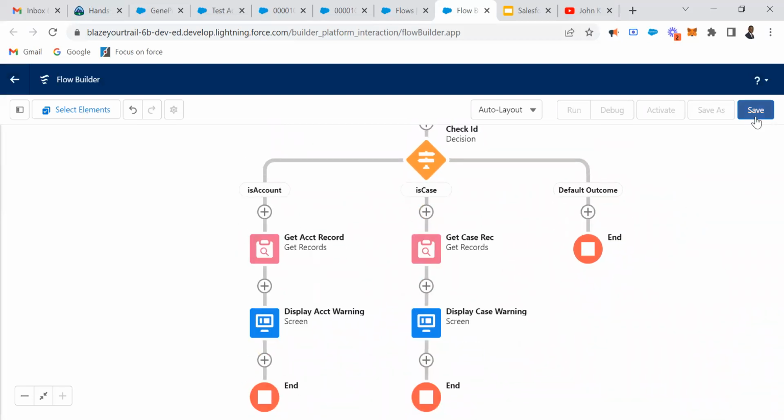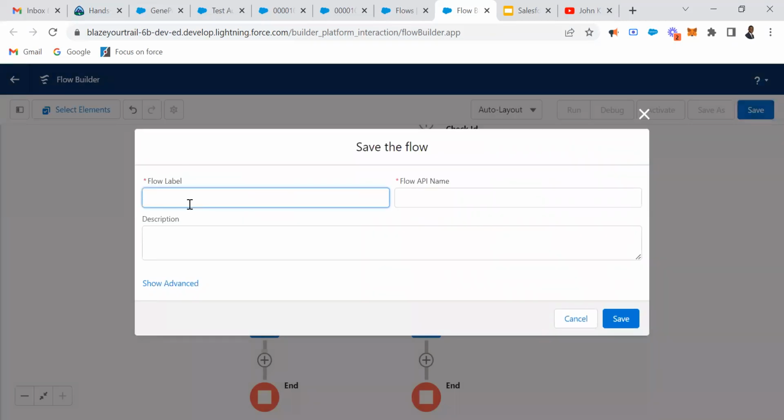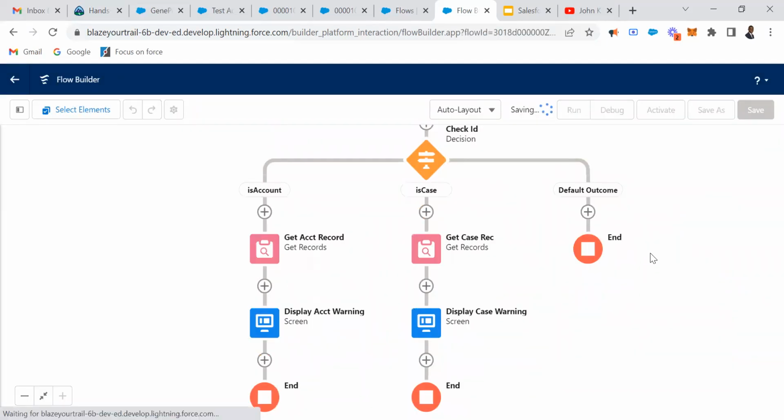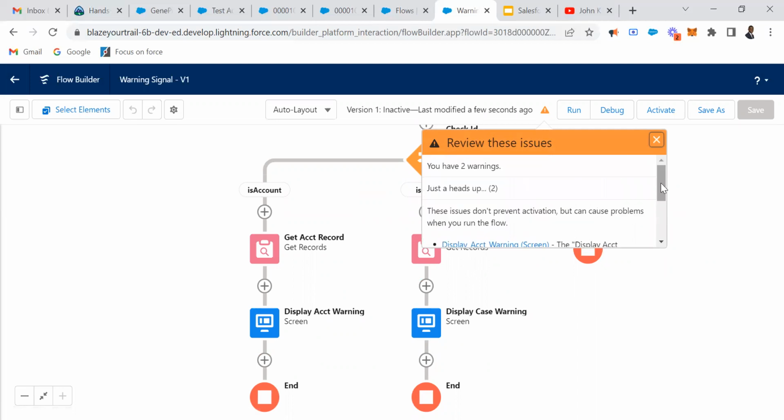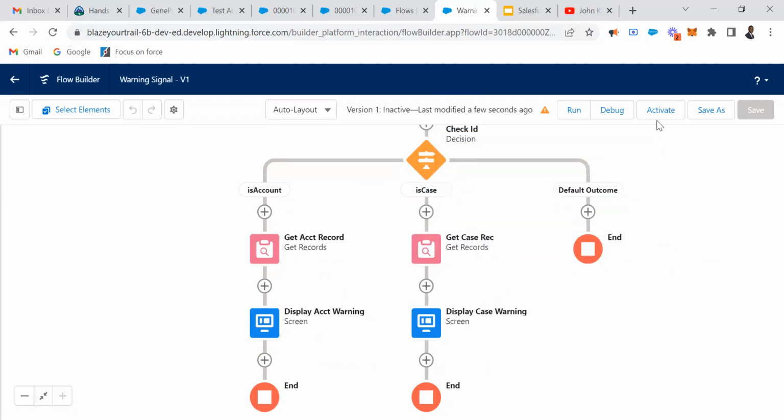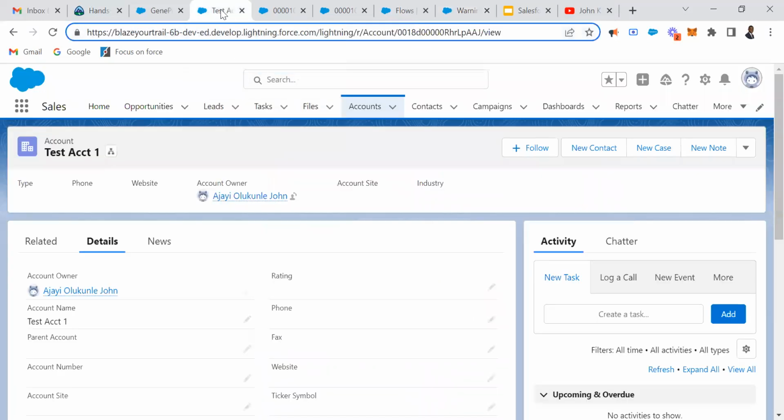All right, so let's save it. Let's call it warning signal. Save it. It's telling us that we have removed the header and footer, which is not a problem at all. All right, so now let's go to an account and populate our flow there.